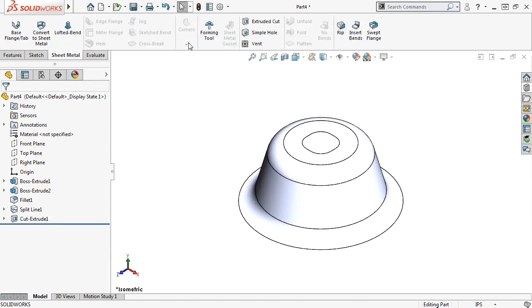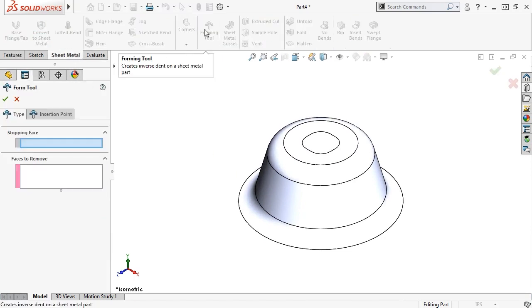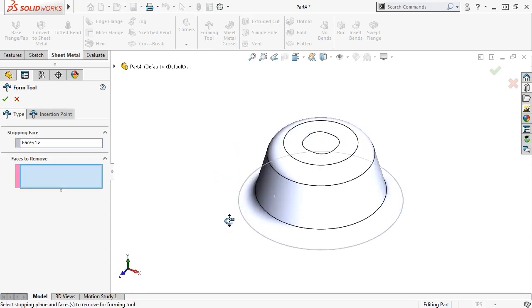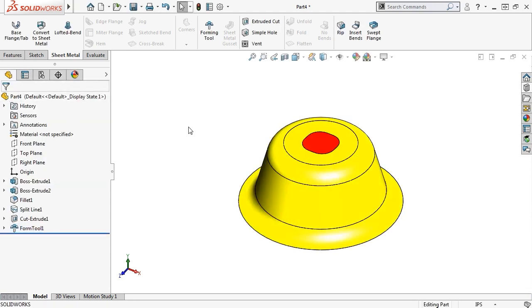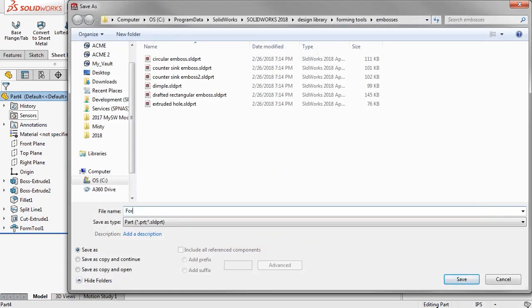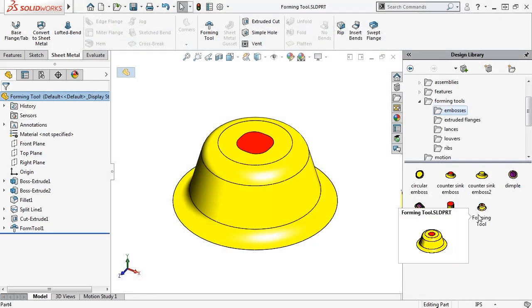Next, I'll use the Form Tool feature to define the properties of the forming tool. I'll choose the bottom face of the feature as the stopping face, and the center of the top face as the face to remove. I'll click OK, and the forming tool is complete. I'll save the part by dragging it into the Forming Tools Design Library folder. And the forming tool is ready to be used on the sheet metal part.